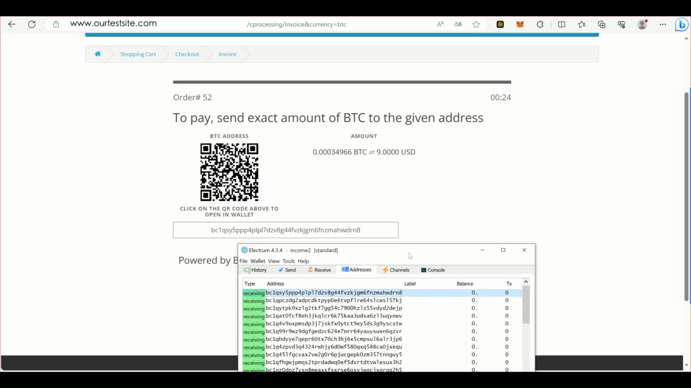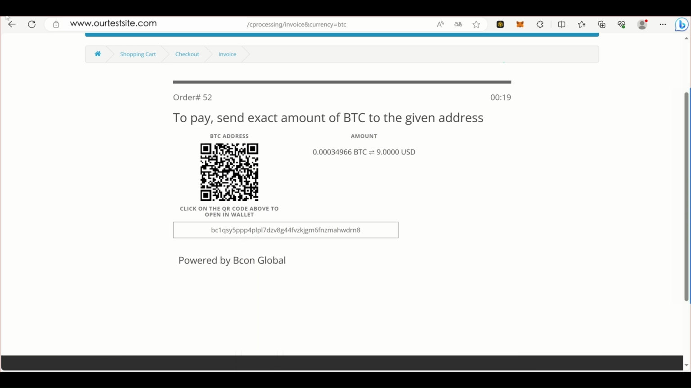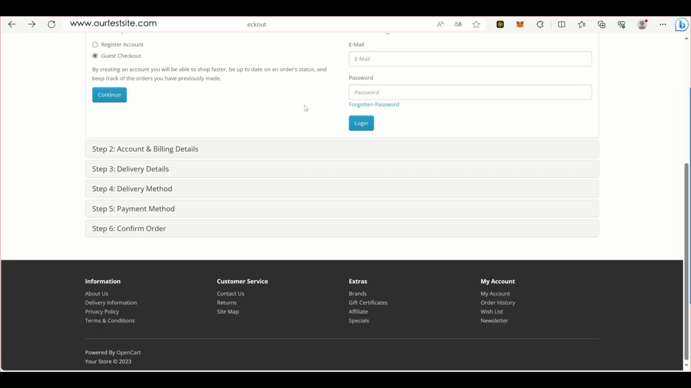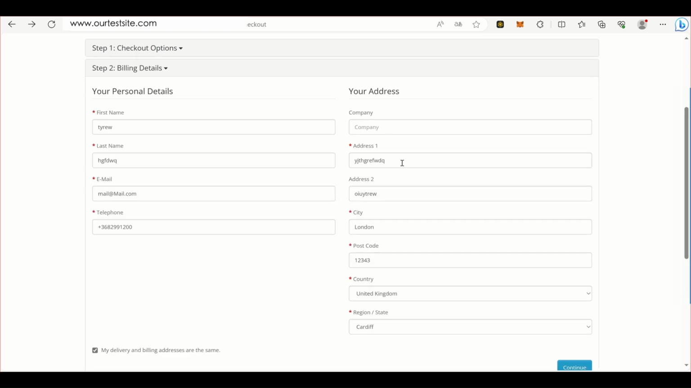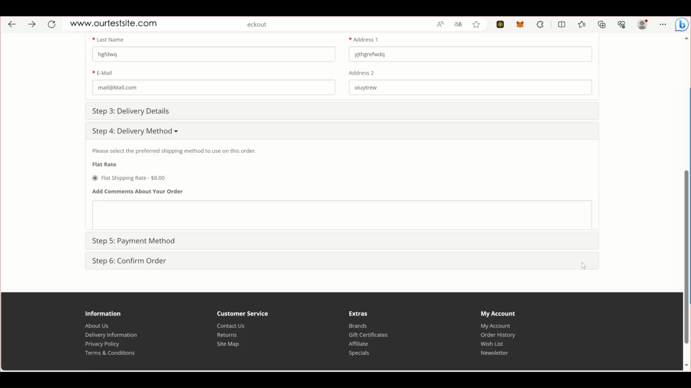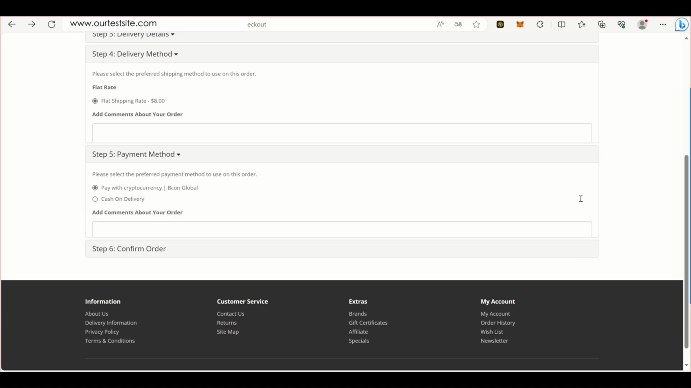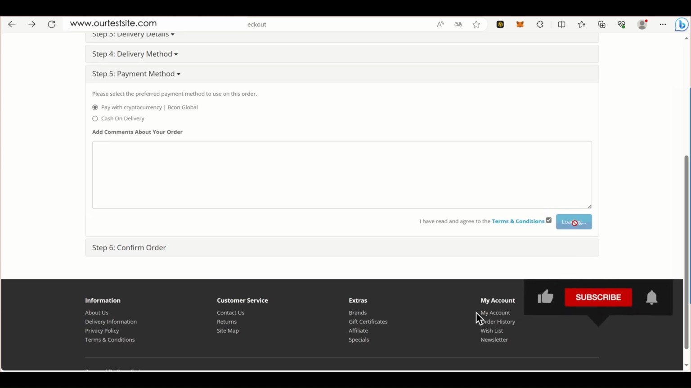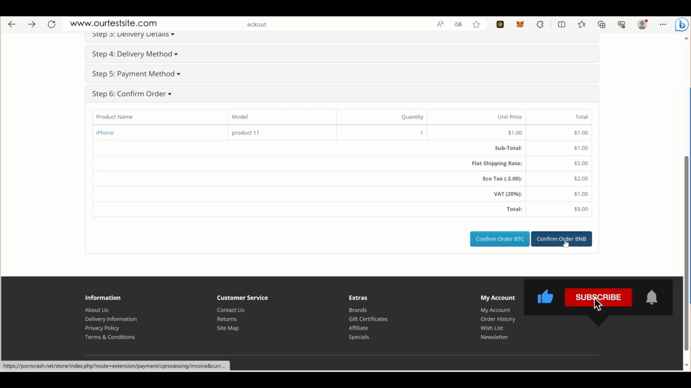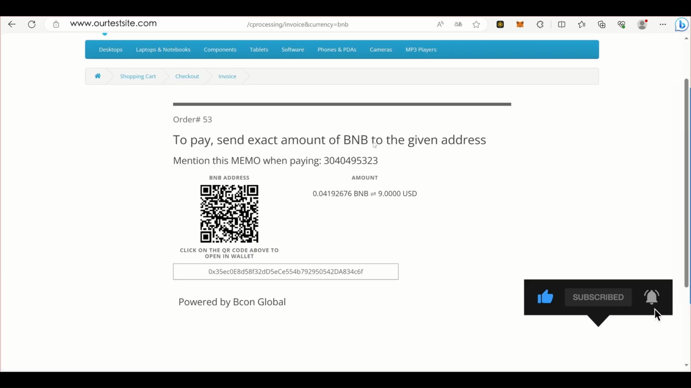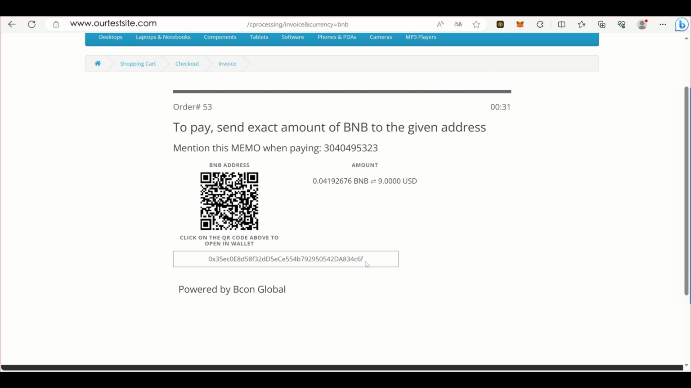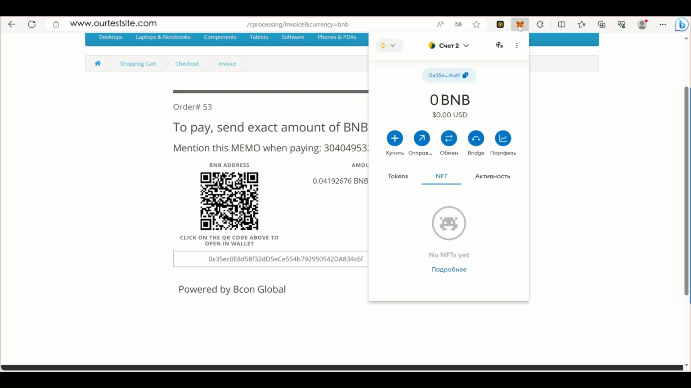For each new order, the system will provide a new wallet. If the wallet is not used within 24 hours after placing the order, the system will reuse it for the next order. Let's see how things are with the BNB wallet. The wallet matches. Congratulations, now you can receive funds directly from your customers.